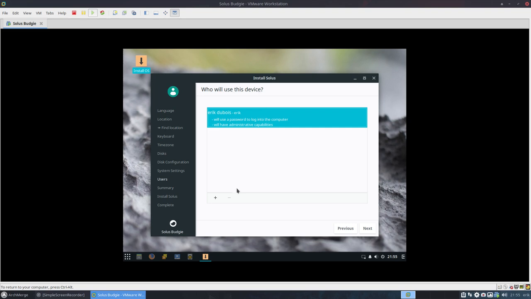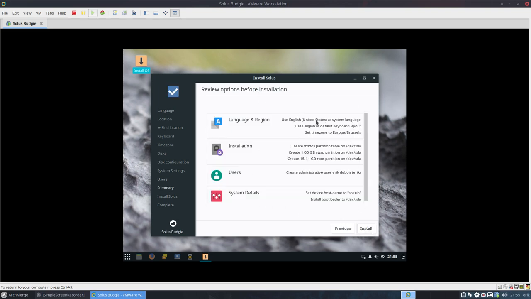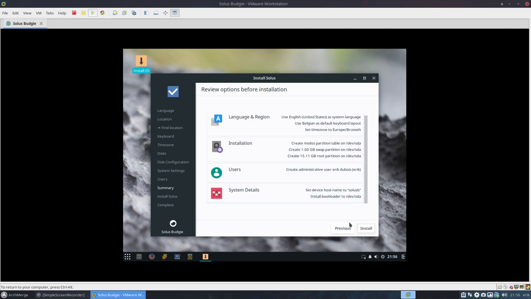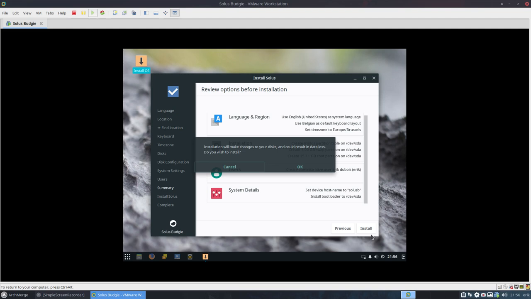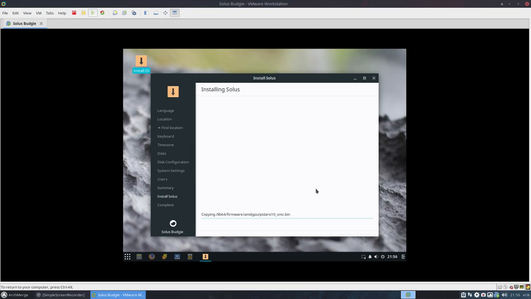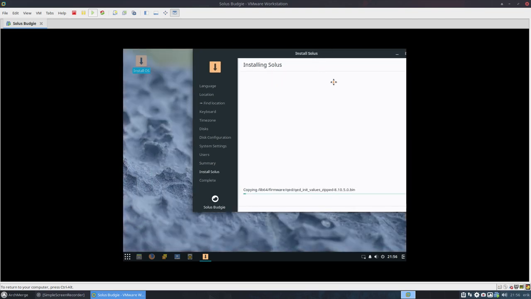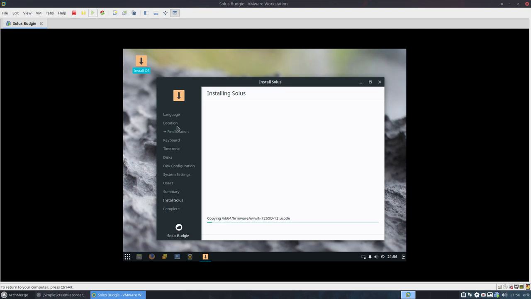Who will use this device? We can add more people to it, but that's okay. So United States, Belgium, MS-DOS partition is going to swap. 1 gigabyte, that's not a lot. It's okay, don't need it, I know. But for hibernation, it's too little. Yes, install it. That's done. Let's keep it working.